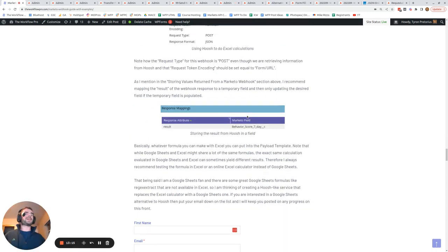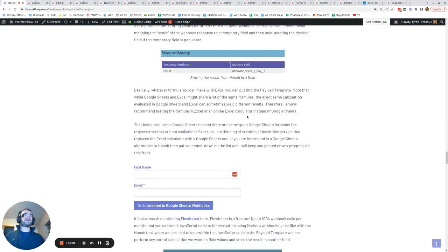And also be aware that I've run into this issue before where two formulas that are the exact same will have different outputs in Google Sheets and Excel. So just make sure that you always test your formula in Excel first, because I happen to be a Google Sheets man, and I made the mistake once of testing a formula in Google Sheets, but then when I put it in Marketo and it went to Whoosh to be evaluated by the Excel calculator, it gave a different answer than I was expecting, and I had to do a whole lot of cleanup. So I always recommend testing your Whoosh formula in Excel or some online Excel calculator so you know exactly what the result will be and that it is as expected.